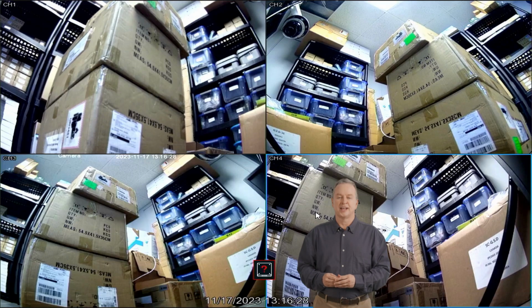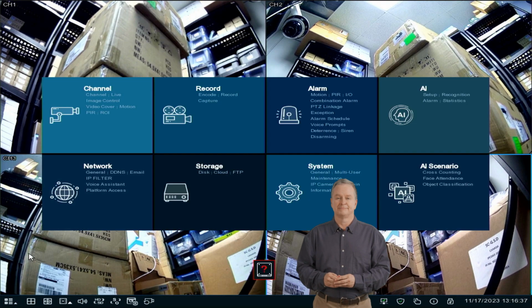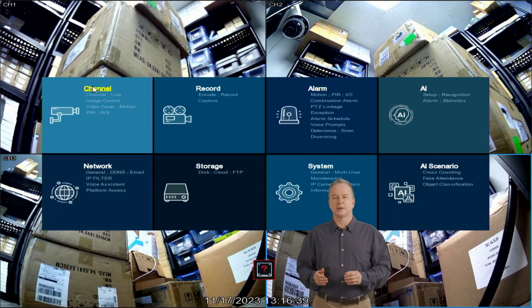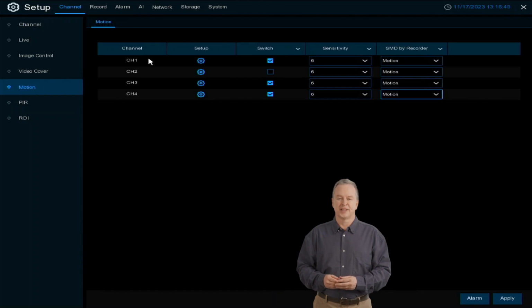To adjust the motion detection of the cameras, we come to the bottom left. Click on Setup. From Setup, click on Channel. Now we scroll down to where we have motion. We can currently see all our cameras that are live.